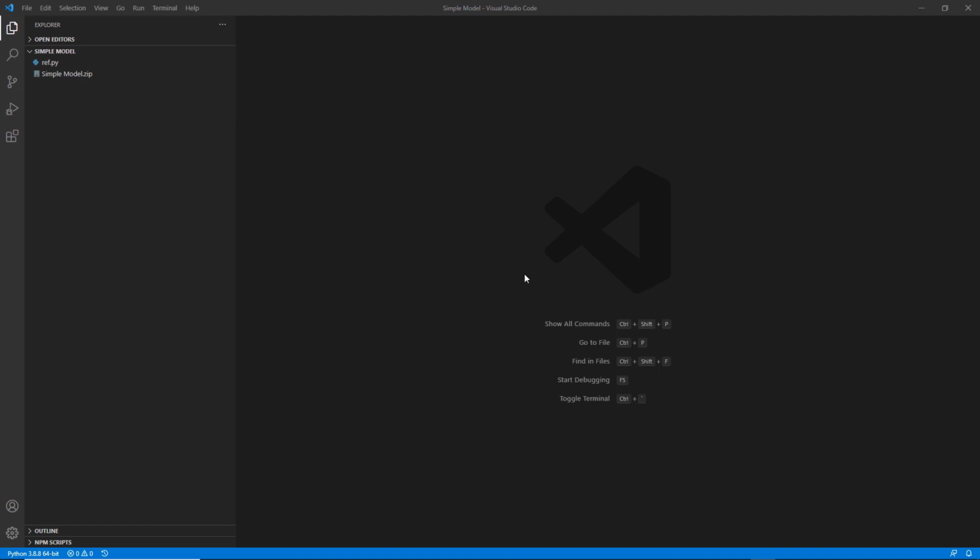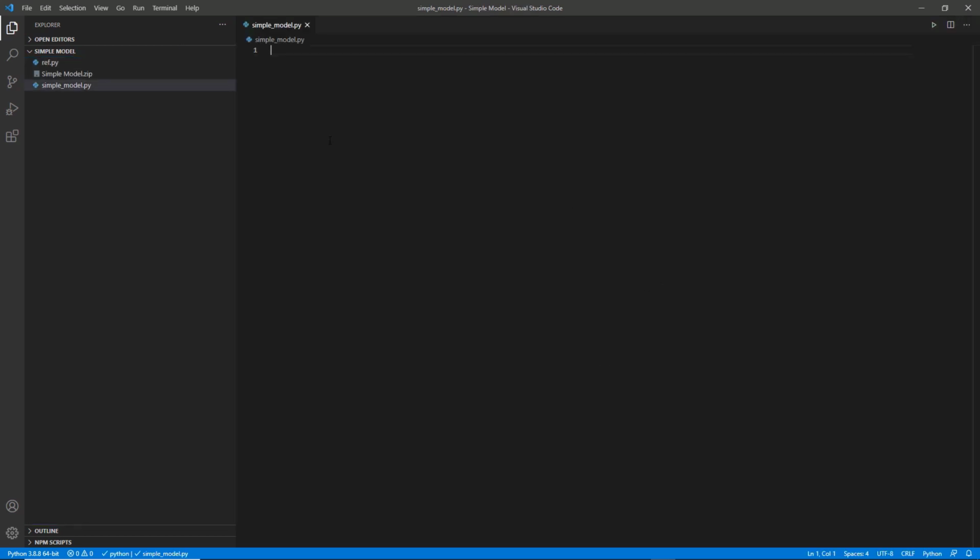Okay, so here I have Visual Studio Code open, and we're going to create a new Python script. We'll call this simple model.py. And the first thing that I need to do is import the Sacs library here. This is going to give us access to all of the objects and functions that are in the Sacs library in this Python script that we're writing.